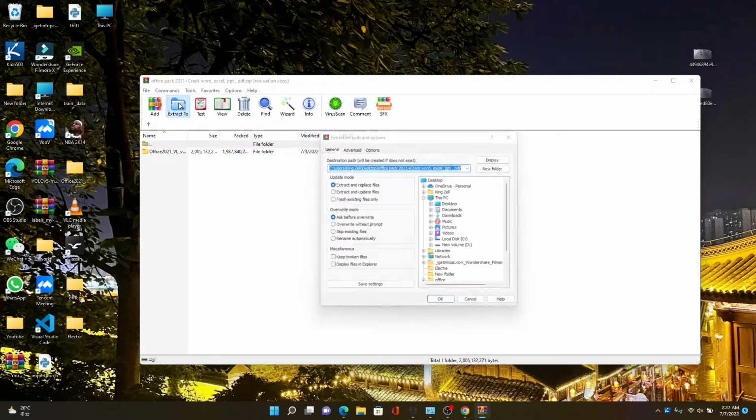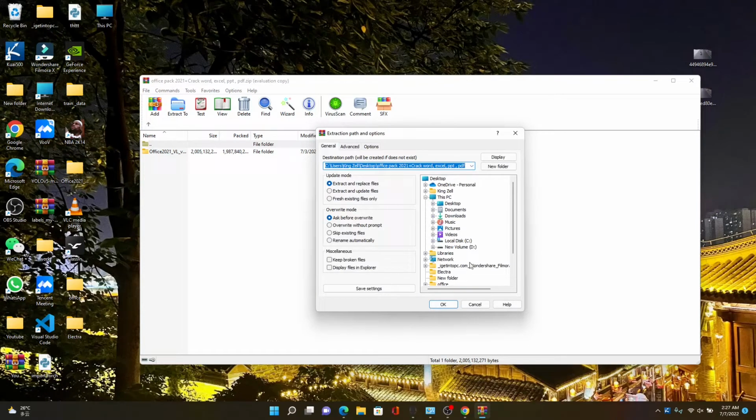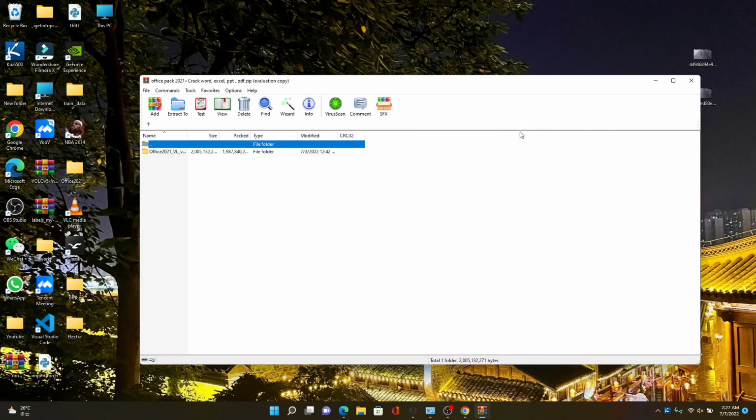If you want to use extract to, here's a destination where you can set your extraction files to go to. So you can go to new folder, or you can just look for desktop around here and we have Office plus crack. So this is the folder we want to use, and then just click OK, and then the extraction begins.